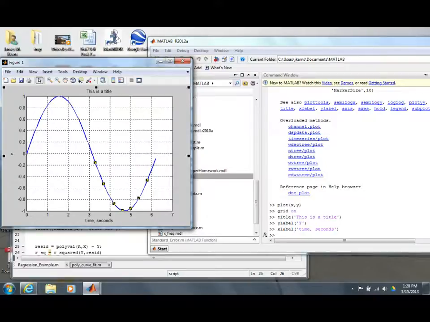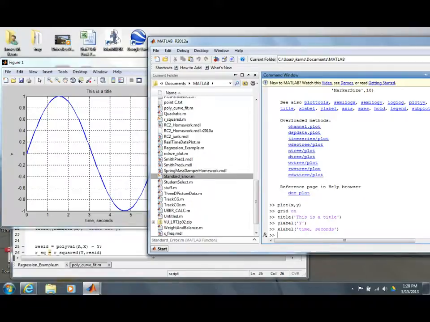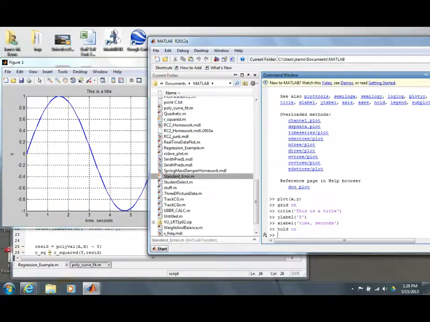Okay, lots of things we can do. Now, suppose I want to overlay a cosine. How can I do this? Well, I've got a sine plotted. I can hold the plot, H-O-L-D, on. Now, this plot will stay there, and anything I plot will just get overlaid on top of that.